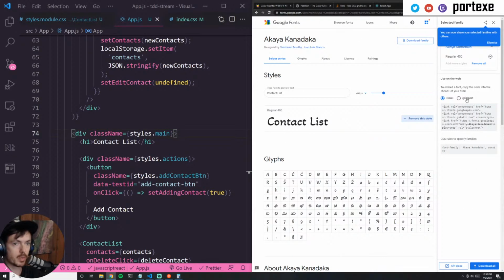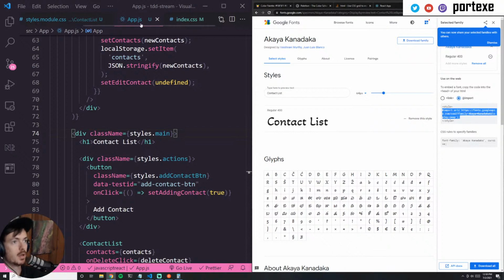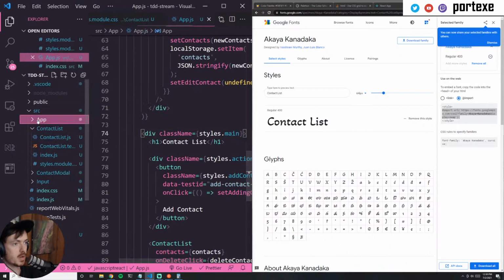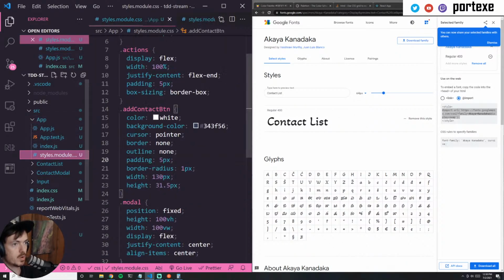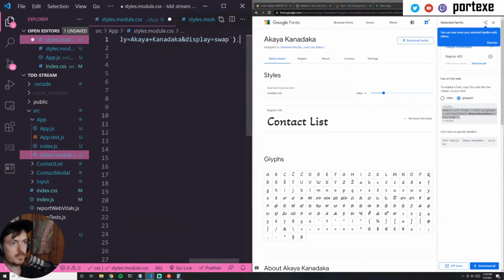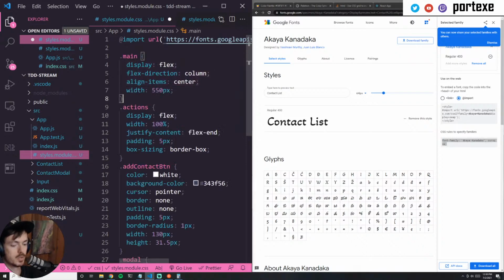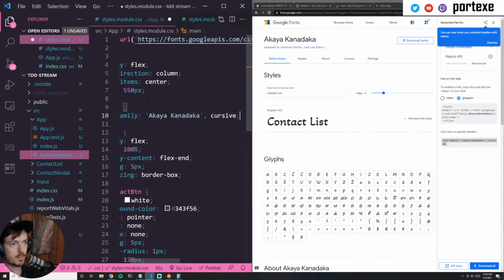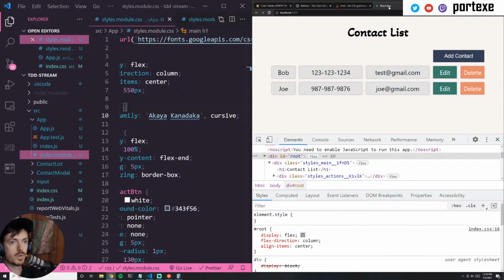Select this style. So I'm going to go with the CSS import style here. And that was in the app component. So I need the CSS file for the app component, which is here. Go to the top and I can put in my import. And then I just need to use that font family for the H1. So .main h1, boom. So, okay, that looks all right, I guess.